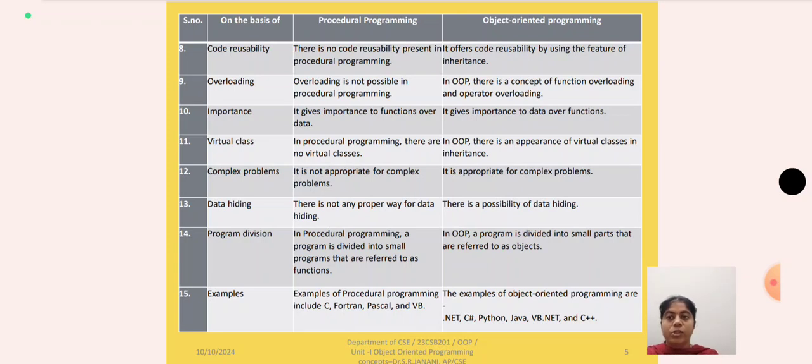And for virtual classes, procedural programming doesn't have any virtual classes, and in object oriented programming there will be virtual classes in inheritance. And for complex problems, procedural programming is not appropriate for complex problems, but object oriented programming is good and appropriate for complex problems.